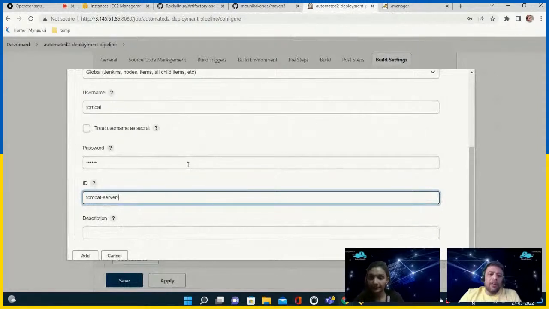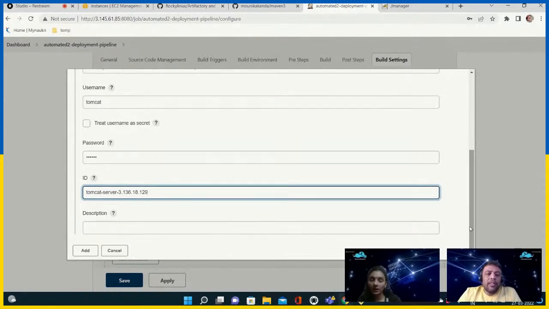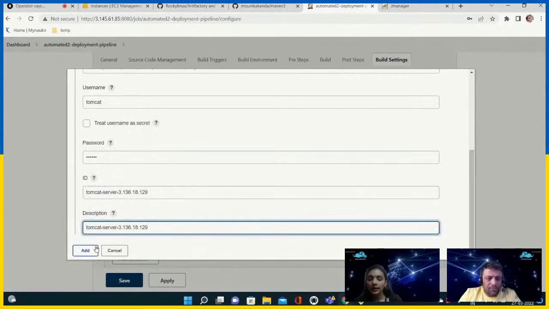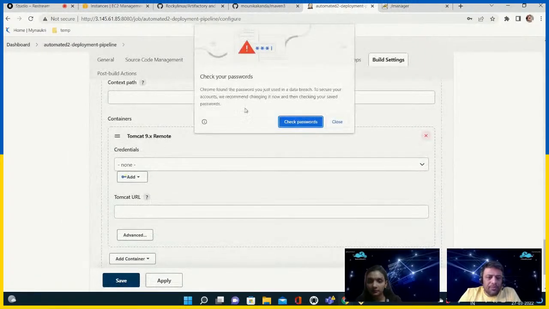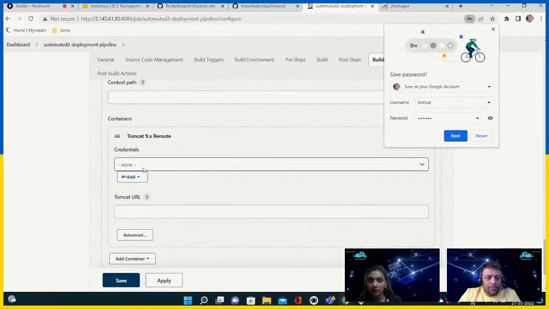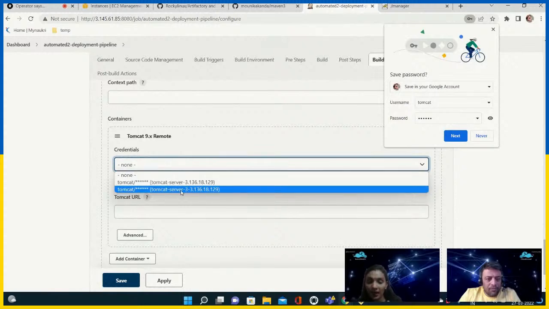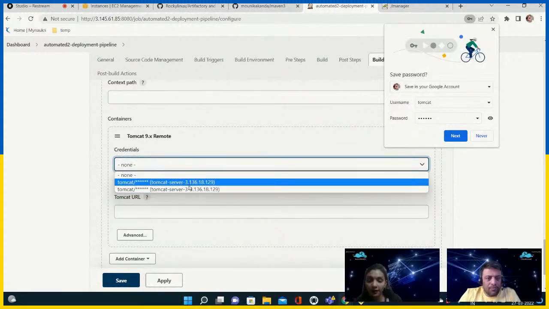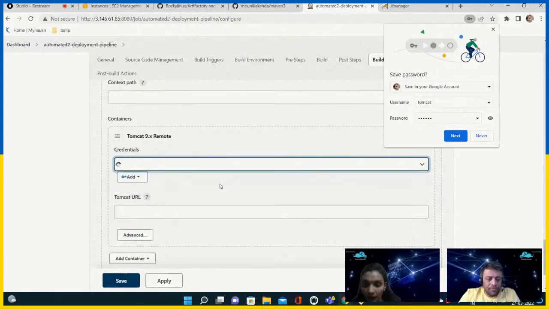The reason you are giving this is that maybe you have a dev environment Tomcat server and a SIT environment Tomcat server, so it will be easy for us to differentiate, just like the same CI Jenkins server. Click on add. Here, for example, I have already created one. You can differentiate whether you are in dev environment or UAT environment, and select what you have given over here. I'm going with 129.